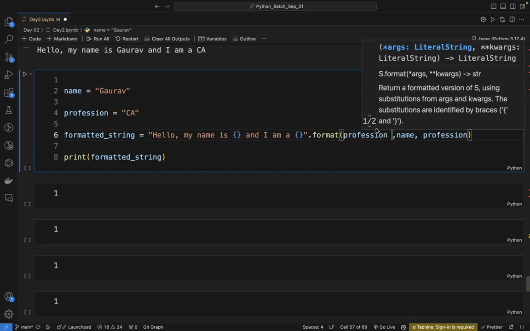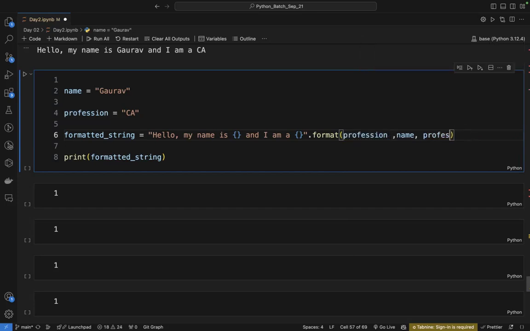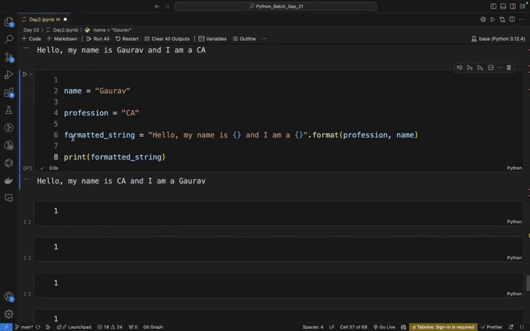PROFESSION, और यहां से मैं प्रोफेशन हटा देता हूं। लेट्स जस्ट रिमूव इट फ्रॉम हियर, फाइन। अब मैं देखता हूं कि ये क्या होता है। अगर मैं इसको अब रन करूं, देखो अभी क्या आ रहा है, उल्टा आ रहा है, माई नेम इज सीए एंड आई एम अ गौरव। बिकॉज मैंने प्रोफेशन को पहले रखा है, तो ये वाला जगह ले रहा है, एंड मैं नेम को बाद में लिखा हूं, तो ये वाला कर्ली ब्रैकेट का स्पेस ले रहा है। इज दिस फाइन?